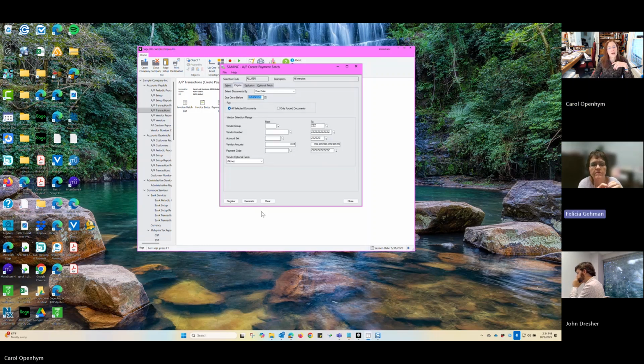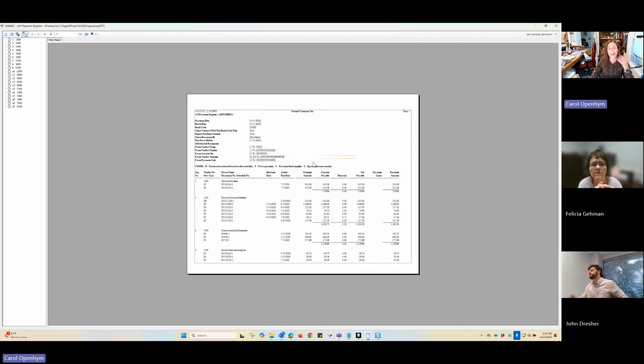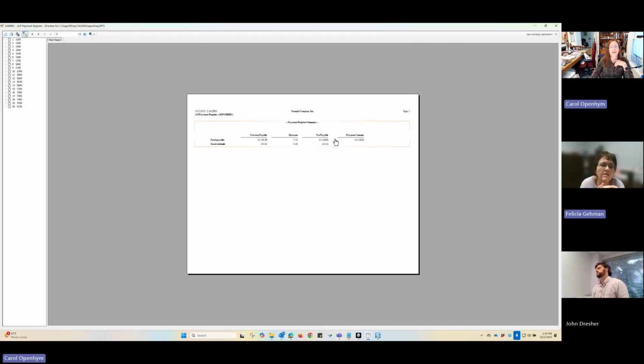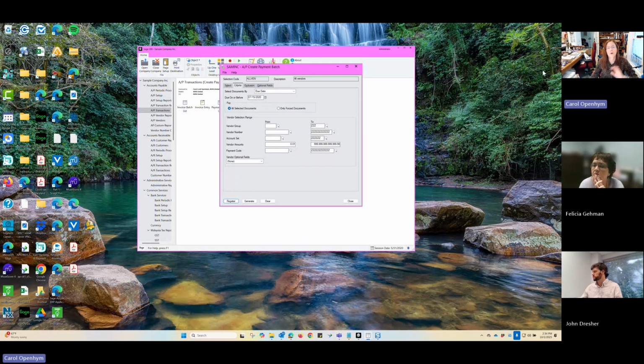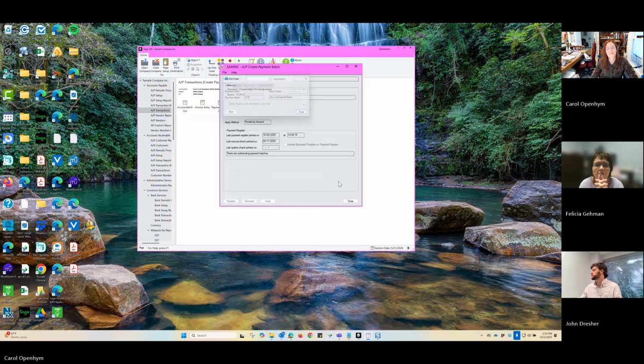Okay. I'm not actually going to do this because I don't want to pay off my whole sample data. But you can see, if I go to the end, it shows my payment amount. And what you can do is say, yep, that equals my payment, my invoice batch. And then actually I will create this, but I'll just delete the batch. So I'm just going to say, yep, that looks good. I'm going to hit generate.